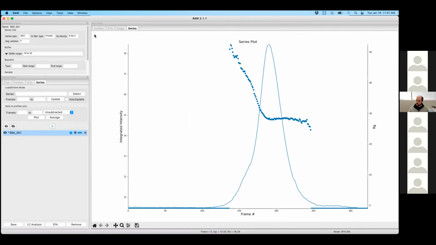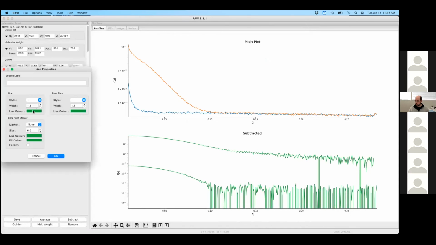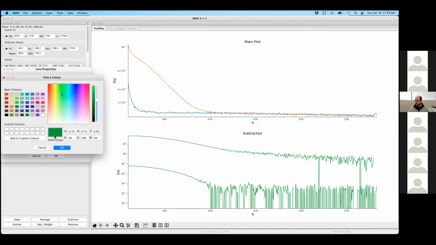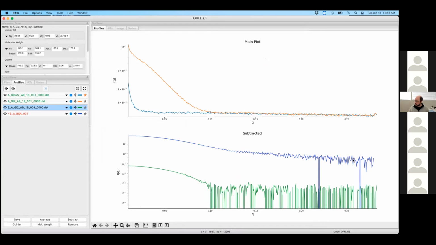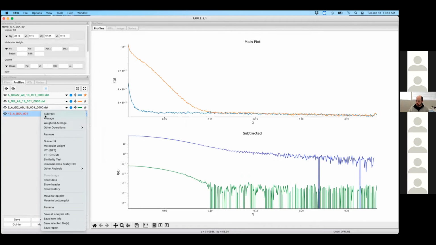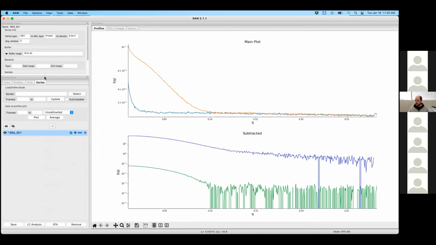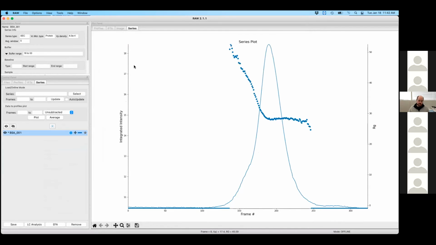And that generates this subtracted scattering profile showing up in green. Change the color, in blue here on the plot. And at this point, we can carry out all of the analysis we've previously done: Guinier fitting, for example. There's actually a little repulsion in this data set. I won't get into that. Molecular weights, and all of the rest of it. So that's the basic series analysis.